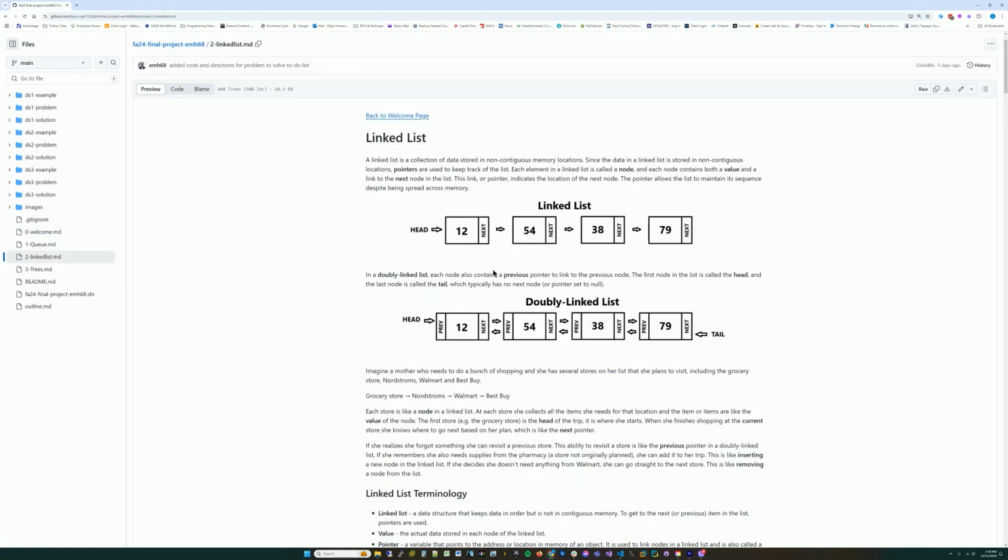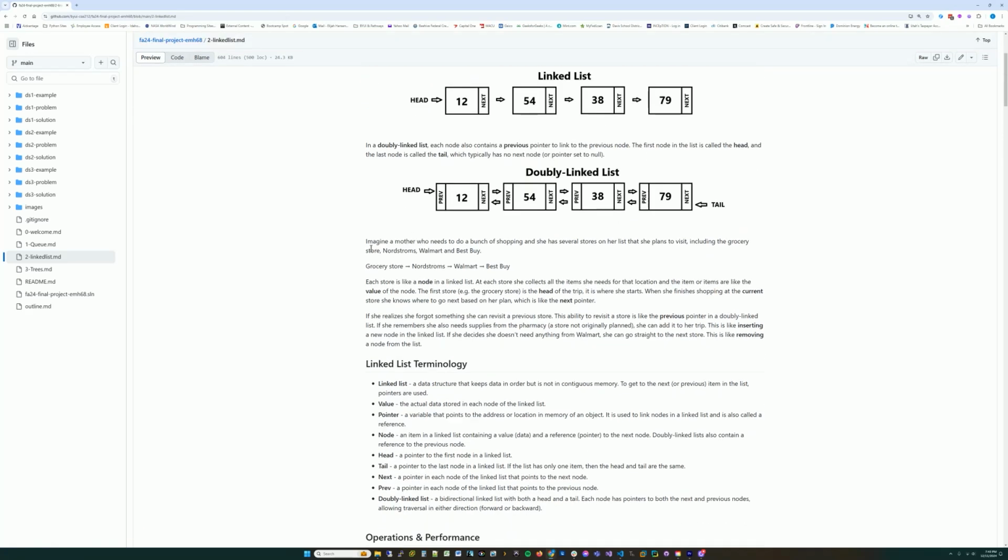For a linked list, I've got the basic singly linked list image and the doubly linked list, and then this analogy of a mother who goes shopping at stores, and she plans to visit them in a specific order. So she could go to the grocery store. Any of these stores is representative of the node in the linked list, and the items to get at the store are representative of the value of the node.